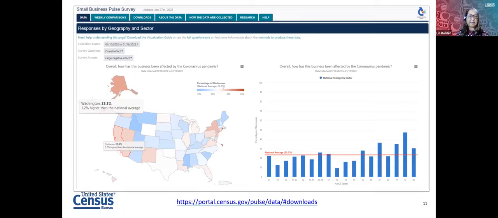So here's a snapshot of the dashboard that's still on the website that allows users to go in and actually look at some tabulated statistics. This data, as you can see, are shown at the national and state level. There's also selected information provided by metropolitan area, and these business statistics are tabulated by each sector, as we see here to my right. On the right-hand side of the slide, you can see that certain sectors have been impacted very differently. This is as of January 10th, 2022 to January 16th, 2022.